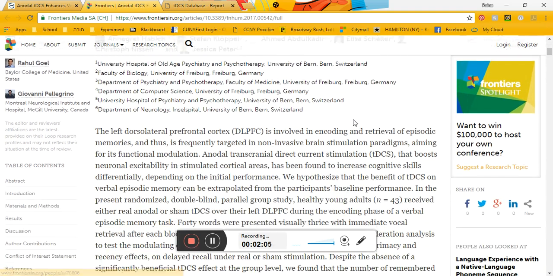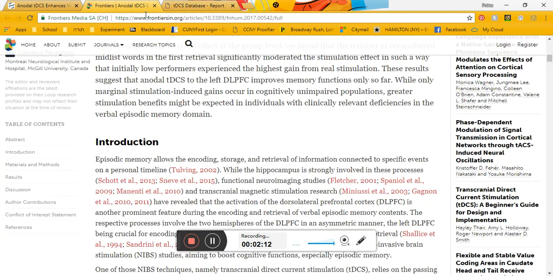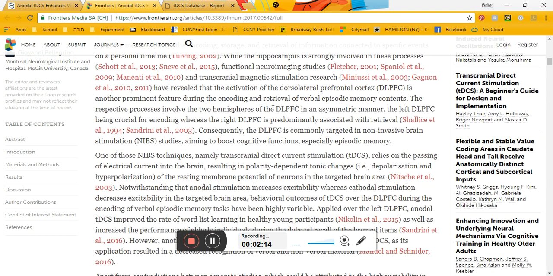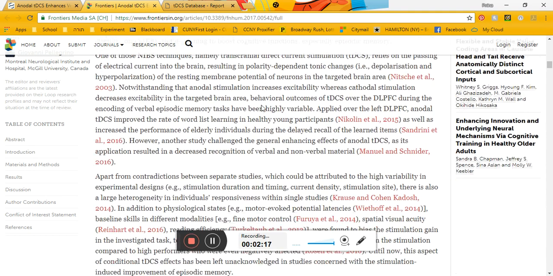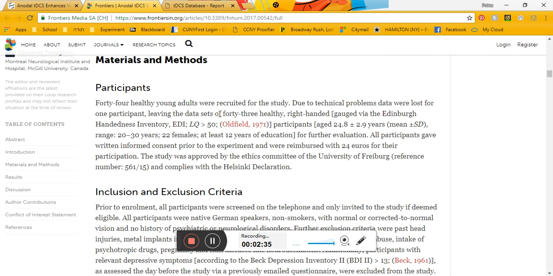Now looking through this article, you're going to find the total number of subjects that are in the paper. Those are the number of subjects that got actual tDCS sessions, not just sham sessions. Looking in the participant section of materials and methods, it says there were 44 healthy young adults recruited for this study. Again, very important that we check that all 44 of these adults received tDCS and not just sham tDCS if we want them to count as the subjects for our paper.